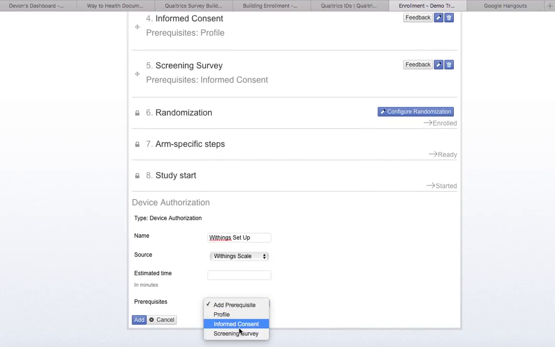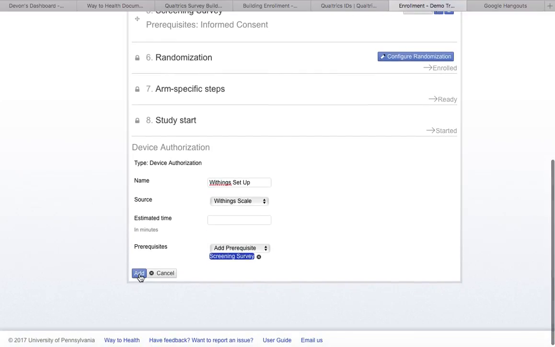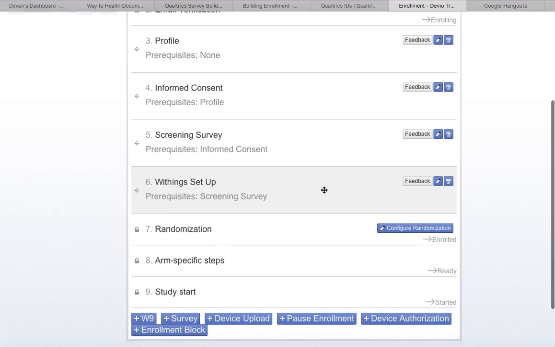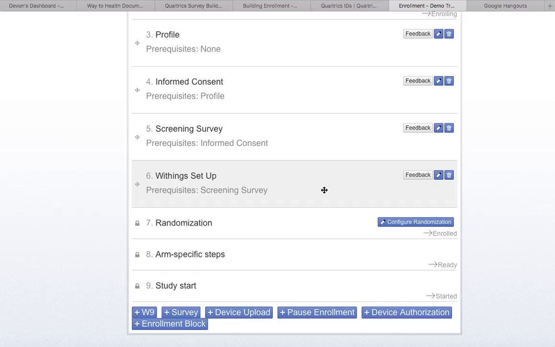And we don't want them to be able to do that until they complete the screening survey. So from their perspective, once they complete this screening survey, they'll be prompted to authorize Way to Health to collect their Withings data, and they won't be able to move forward until they do that. And then our last step is to assign them to an arm based on a response in the screening survey.